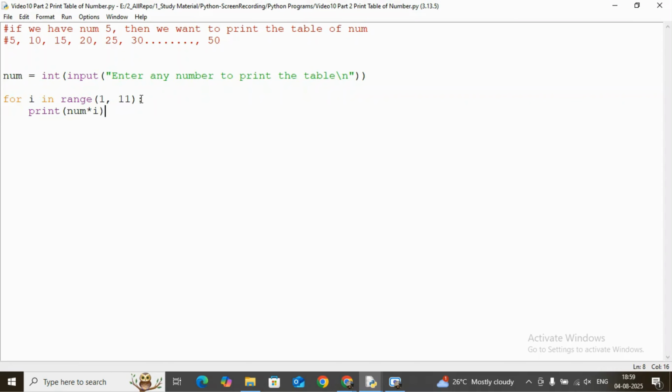And it is very simple. We just need to iterate 10 times. Then for each value, we can just simply multiply that value. So it is more like 5 into 1, 5 into 2, 5 into 3, 5 into 4, 5 into 5, then it will run 5 into 6, 7, 8, 9, then 5 into 10.